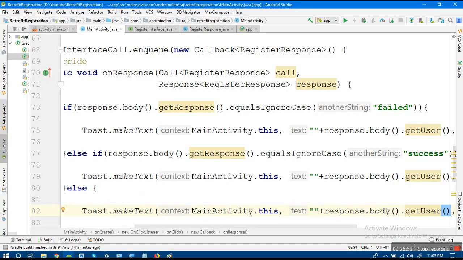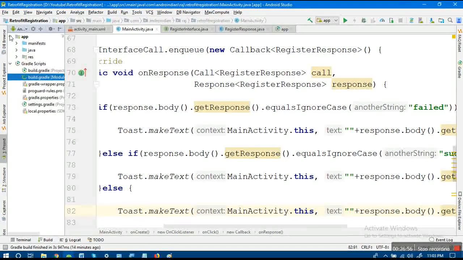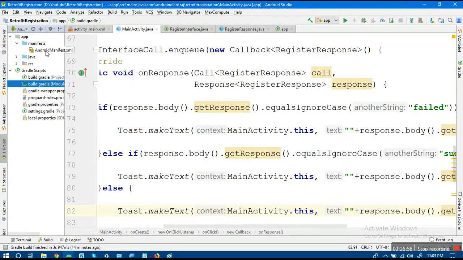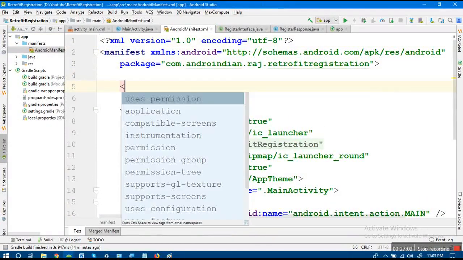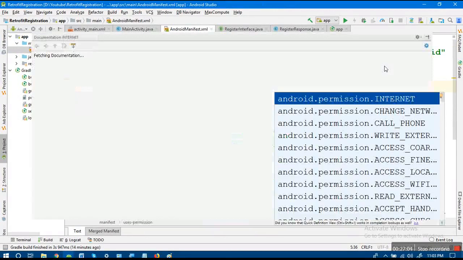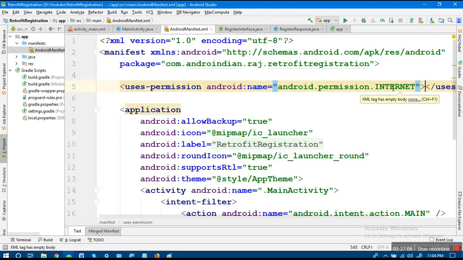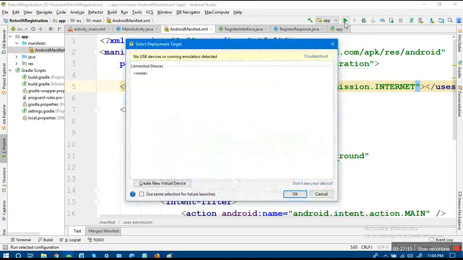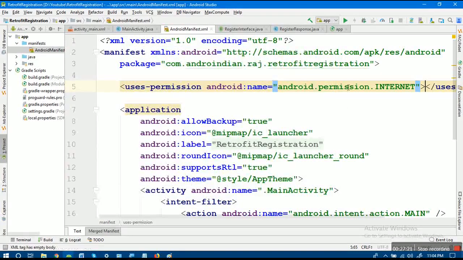So now we'll give internet connectivity and then we can run this program. See, now I'm applying the internet connectivity here. So internet is connected here, the user's permission, so internet. So now I'm running this program. I'm running this program directly on my mobile. So I'm running from here. Just a minute, I'm connecting my device.